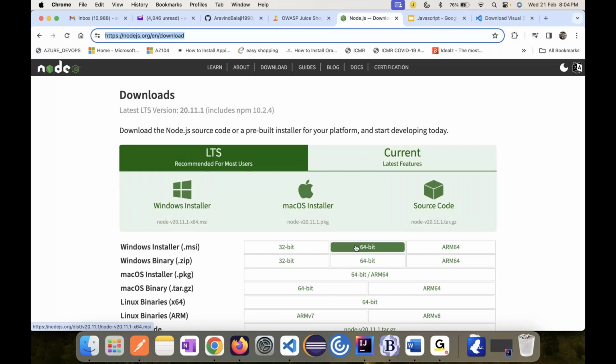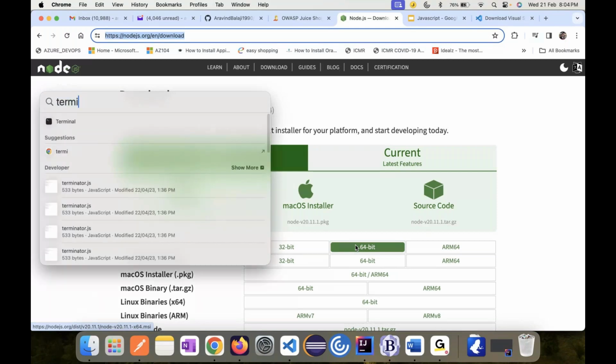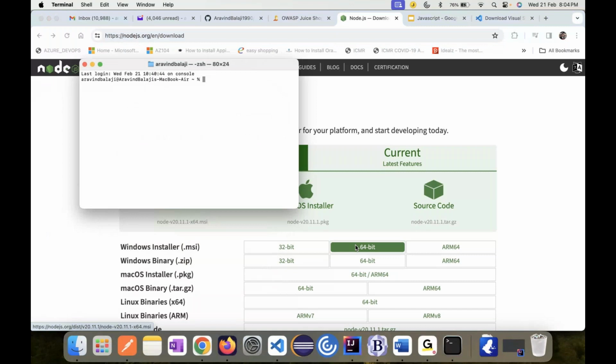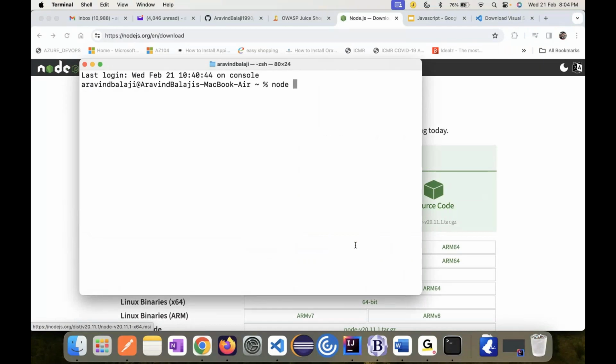Once you have installed it, you can go to your terminal if you are on a Mac, or your command prompt, and just type node space double hyphen version. Then it will give you the version.